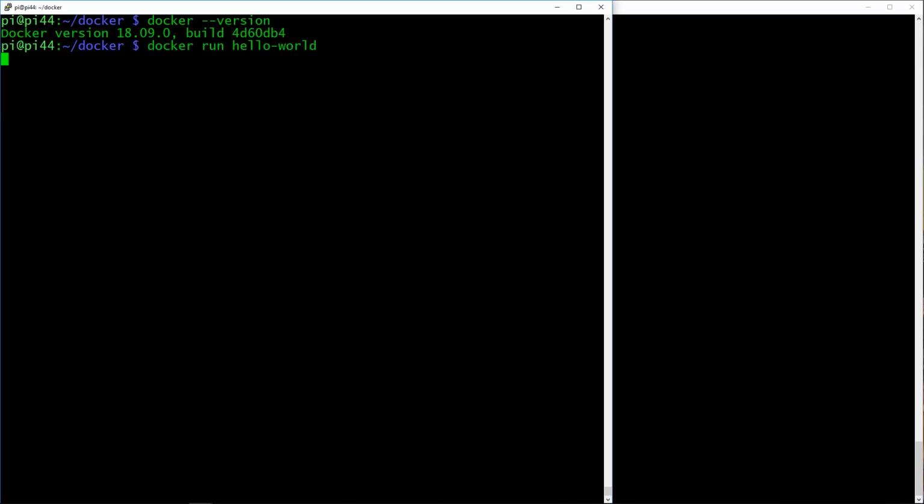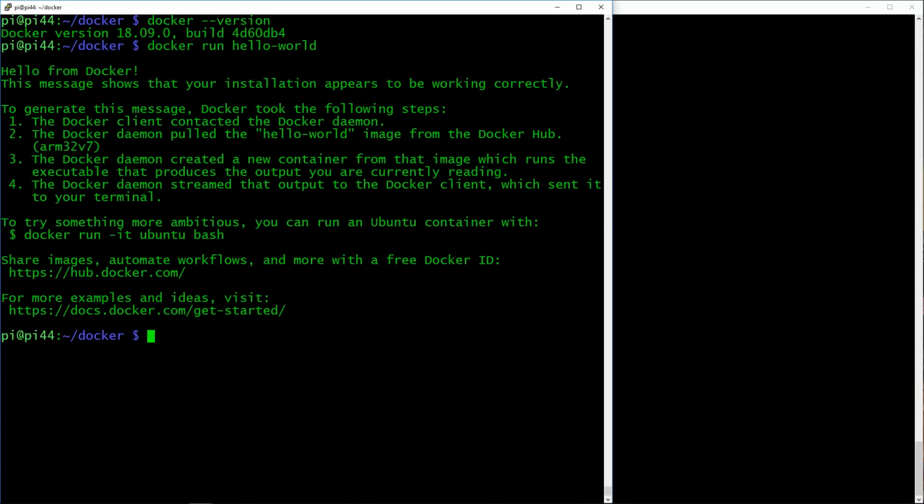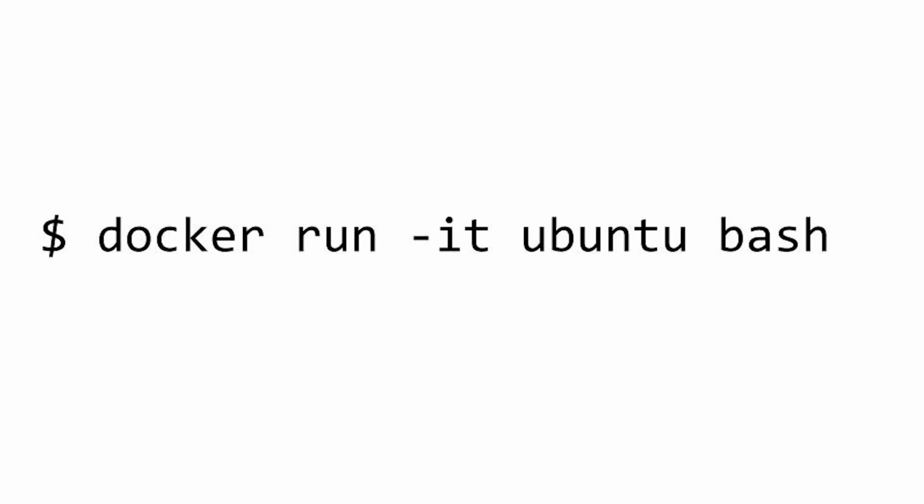And so when we run this, it actually fires up this container, and it says, look, hello, you've actually managed to run this container. Well done. And it says, why don't you try something more ambitious? And it gives you the command here, run this. So we're going to do what it says. We're going to run now not just Hello World, we're going to run the Ubuntu container. So we're going to take exactly that command.